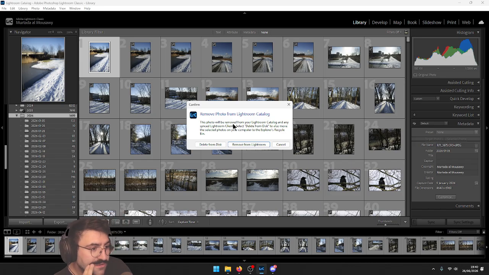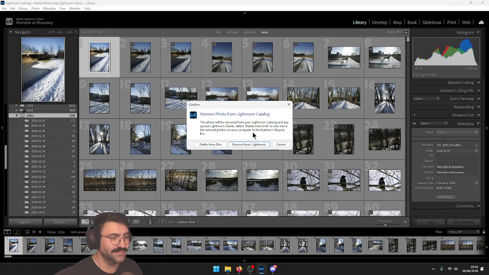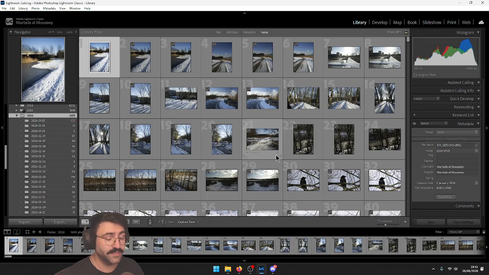So in a catalog, if you delete a file, you'll see that it asks you, this photo will be removed from your Lightroom catalog and any synced Lightroom clients. Select delete from disk to also move the selected photos on your computer to the Explorer's recycle bin. So it's basically telling you, if you delete a file here, it's just virtually deleted. So it's another layer on top of your file system, not really your file system. So if you delete a photo, it's gone from your catalog, but still right there where you imported the photo. So it will still be on my NAS if I really cared.